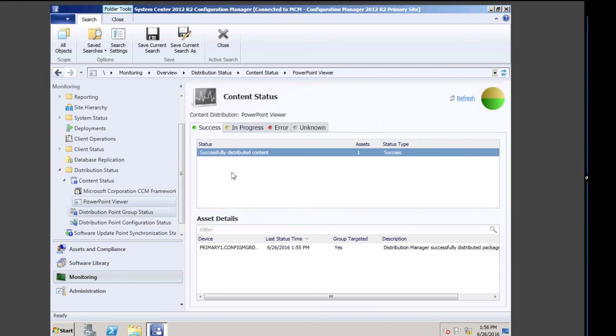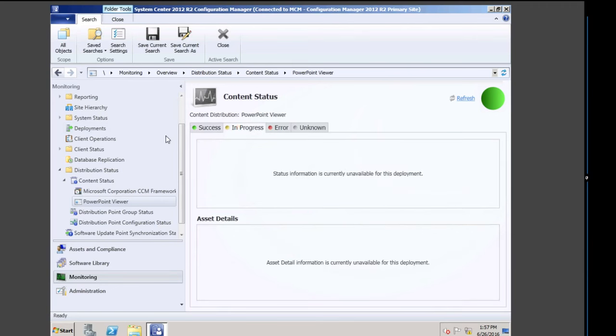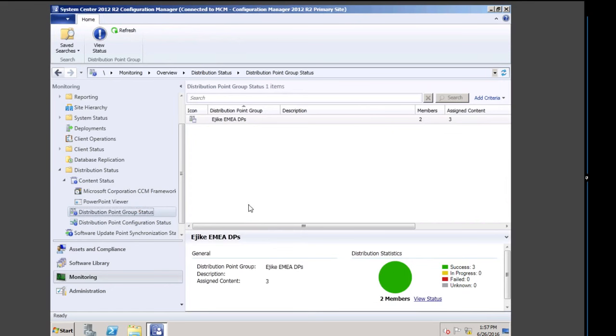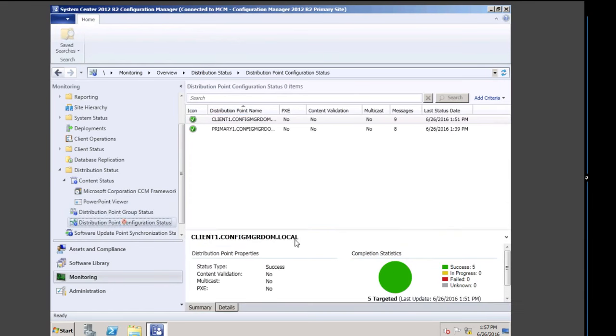This might take a while as it distributes the content to the client one machine that we made into a distribution point. Let's just refresh that again. Yeah, there you go. That now shows that it's been successful. There's nothing left in progress. It shows that it's successful for both the client one and the primary one distribution points. As you can see, everything is now green.